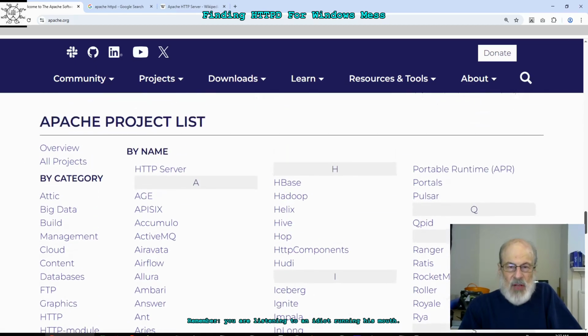Apache project list. You can look at it by category. For instance, what projects do they have that are cloud, which are HTTP, which are graphics. Those are categories, suggesting there's one or more Apache projects within the category. But you can do it by name.